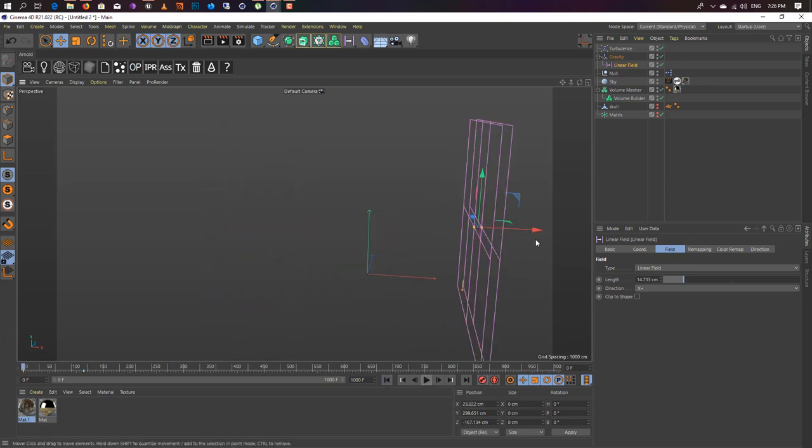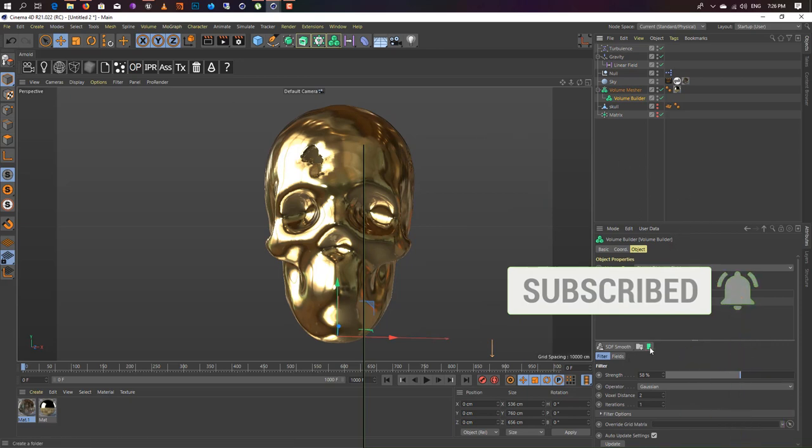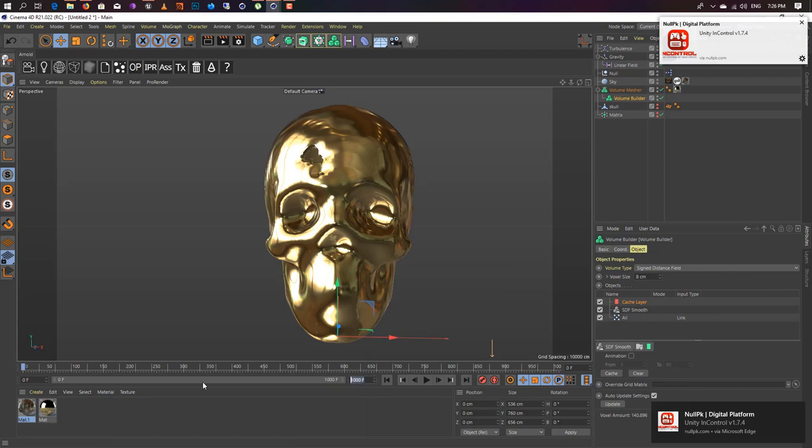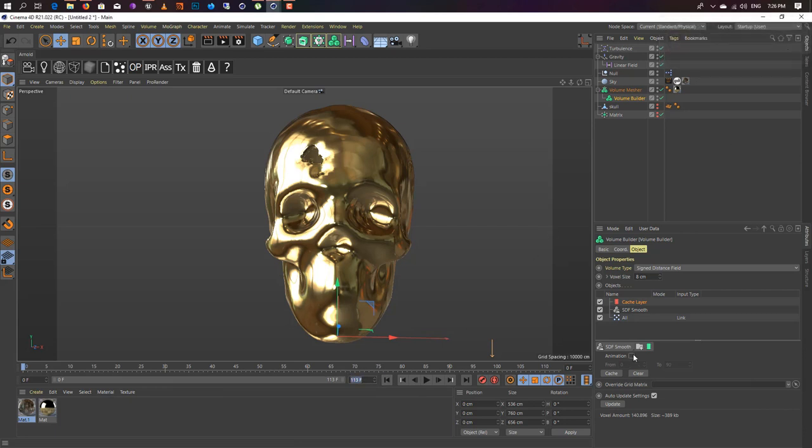Now we animate our, so there is a cool thing inside the Volume Builder, inside R21, they added a cache mode, so you can cache your whole volume, so hold your volume animation, so you don't need to force your computer to use more power. So we just click on animate and 113 and click on cache. So our cache is finished. If we now hit play, it's gonna use our cache and it's a bit faster.